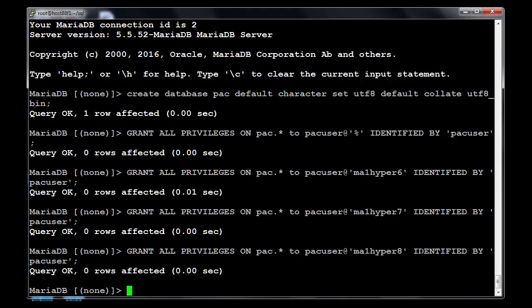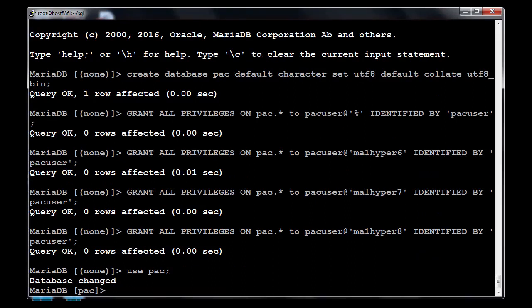Now I need to do a little bit more initialization. I've created my database, so let's use that database. Pack. Okay, now I want to run those scripts that I had copied over to this machine into that SQL directory. So let me do that right now. You don't need to run all of the scripts, just the ones that are listed. Some of them are actually there to delete the database.